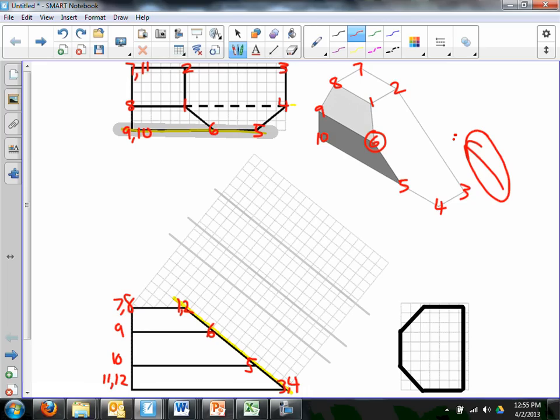So now we want to go to our right view and label them. I'm going to help you guys out here just to speed things along. 3, 4, and we're actually going to have a couple on here. So that's going to be 1 and 8.